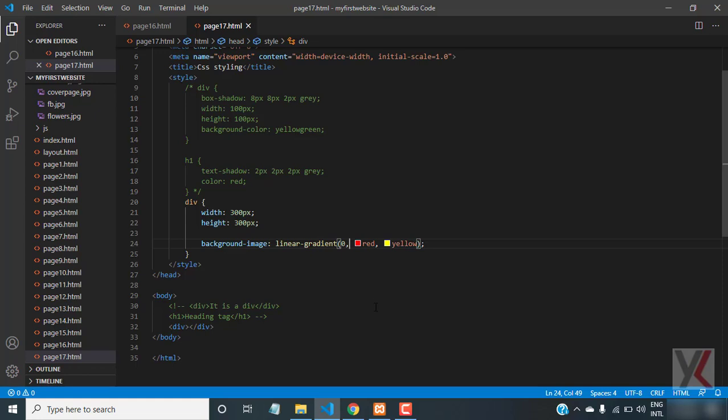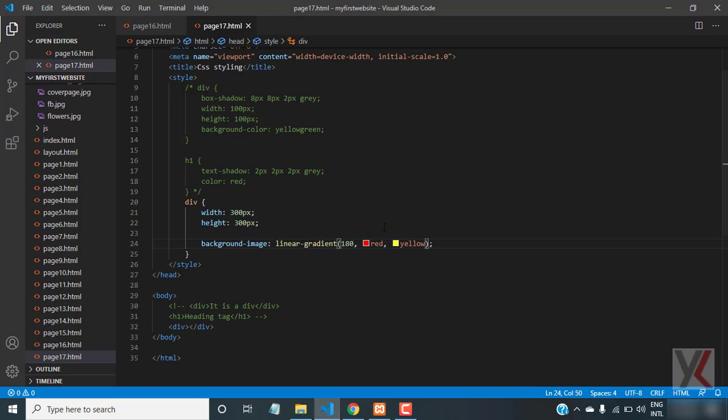Suppose we put a 0 angle. See, now it is 0 direction, so the color contrast is from red to yellow, from bottom to top. Suppose we give 180 degree. Now you see the difference. See, now it is not coming. Suppose we give a 90 degree.